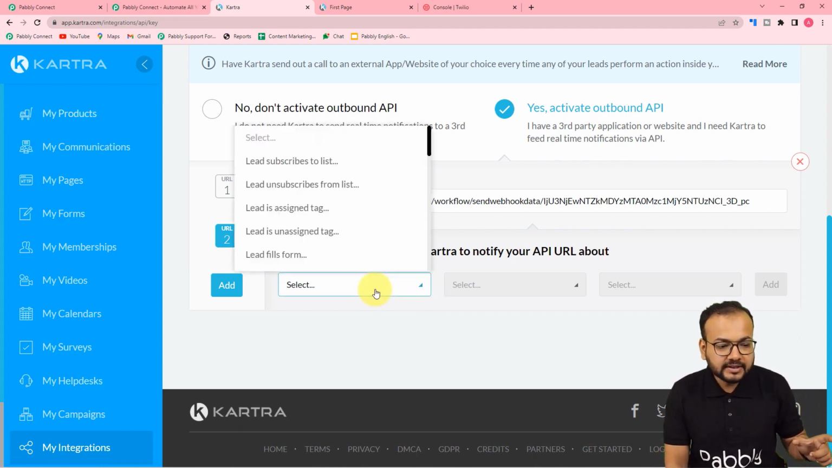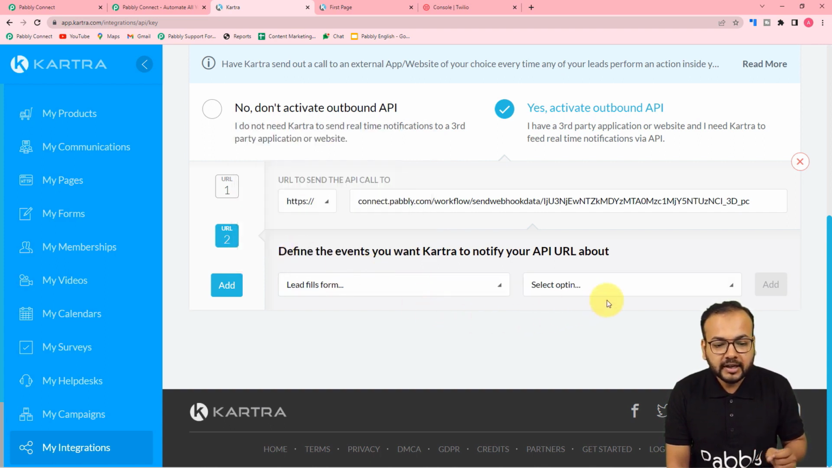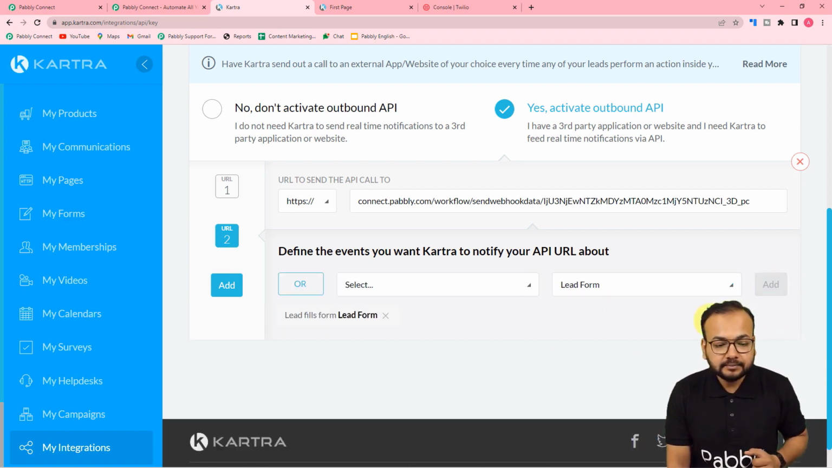So here when you click on select, it will show you the list of the events. From here, select this option, lead fills form. Select the lead fills form option. Then it will ask you to select your form. So here I have created one form that is named lead form. So I'm selecting the form from here. Now click on this add button. So the event is added here.